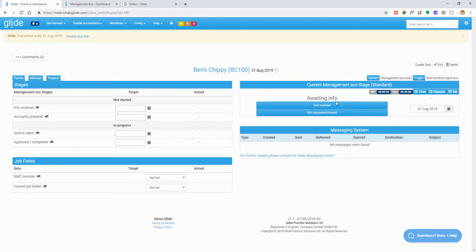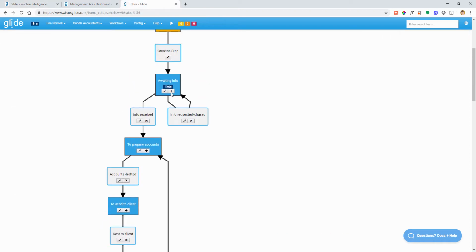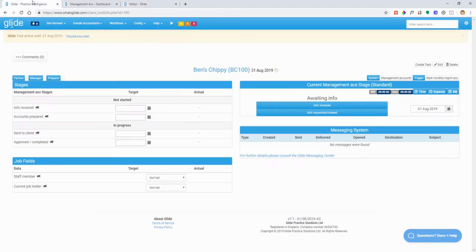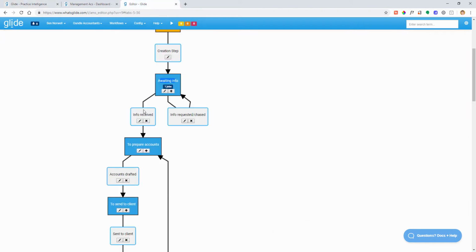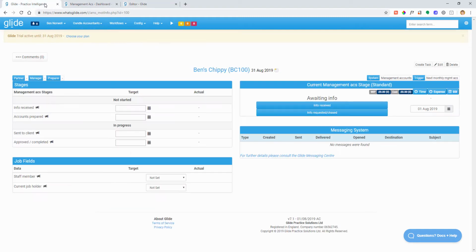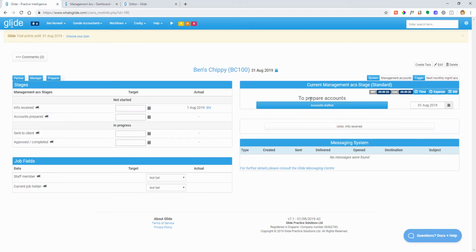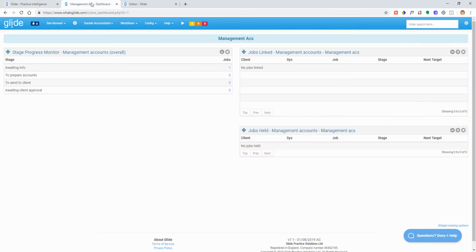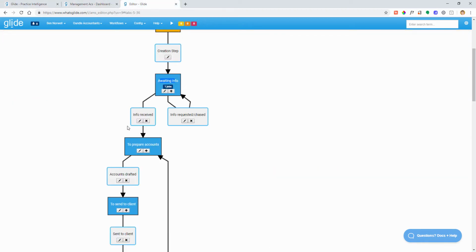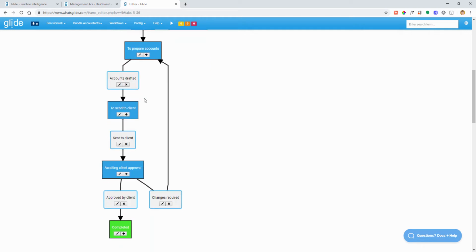So this job's currently on awaiting info. That's this stage here, and you can see that we've got 2 options here: info received, info requested and chased. So let's just click info received, get us onto to prepare accounts, and there's the accounts drafted button. So on the stage to prepare accounts, and we have one step going from there, accounts drafted.